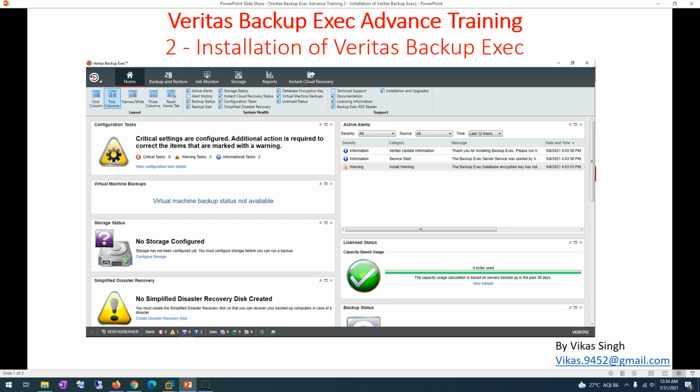So after the introduction, let's come to one of the most important parts of this video, where we are going to do the installation of Veritas Backup Exec. We'll see how the console looks and what you have to do post installation, and what you can configure to get the best console as per your requirements, so you can see how Backup Exec is going to look. So let's get started and proceed with the installation.